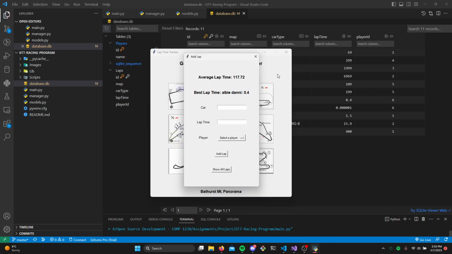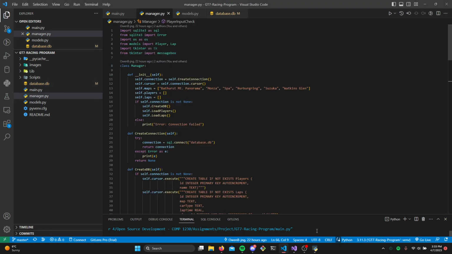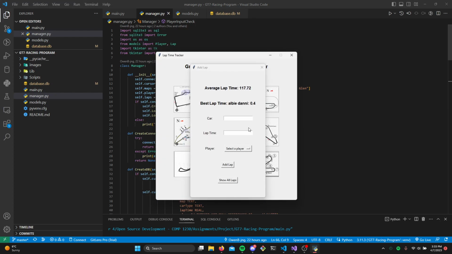If somebody would like to talk about the GUI, absolutely. I'll take it away with the GUI and how we decided to validate inputs. So let's start with adding a lap. As you can see here, for the car, we've only allowed letters, spaces, numbers, and hyphens or slashes. So if you add any other special character in there, like a semicolon or an @ sign, that won't be allowed.